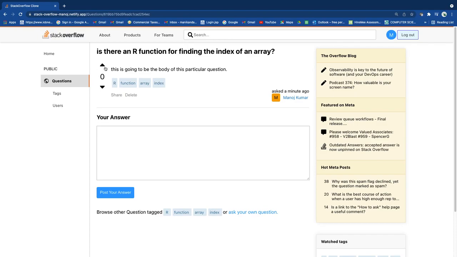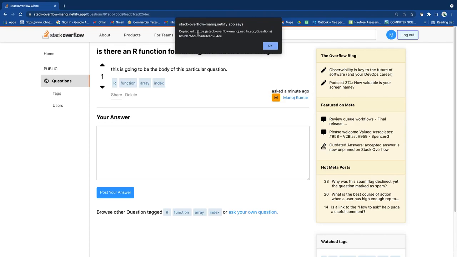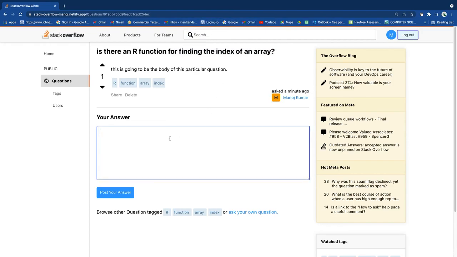So I can also now share this particular question by just clicking this share button. It shows like the URL has been copied. If I just click OK, I can paste the URL anywhere I want. You can see this URL is the entire link for this particular question. I can share this with my friends on any social media, and then I can delete the specific question, but I will show this feature at the last.